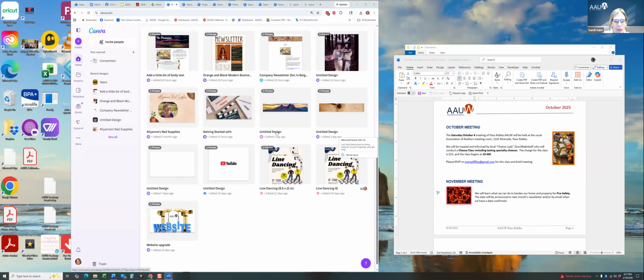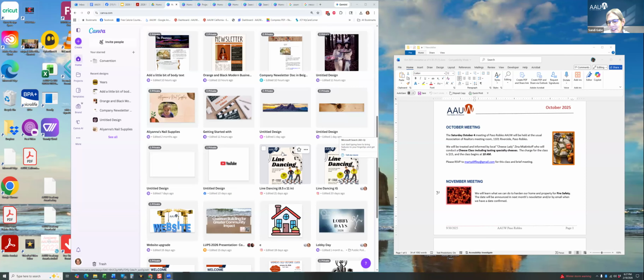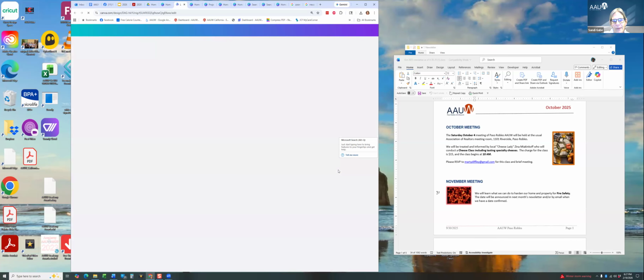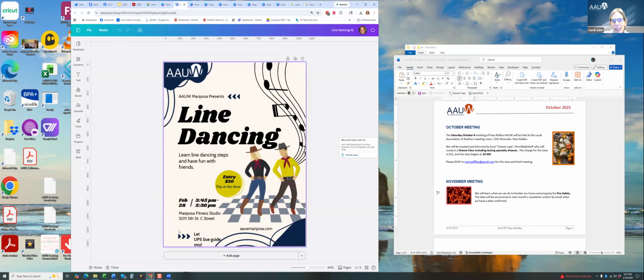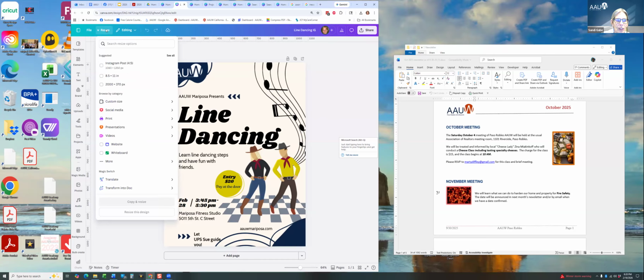So I'm going to share, we did this line dancing thing in Mariposa. And I started out with an Instagram. This is my Instagram image. So it's sized for Instagram. But I wanted to also make a flyer. And so what I did was, this is a fantastic tool, Resize. And so you can resize however you want it.